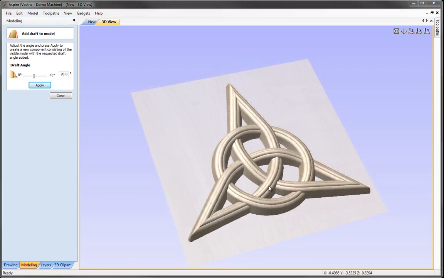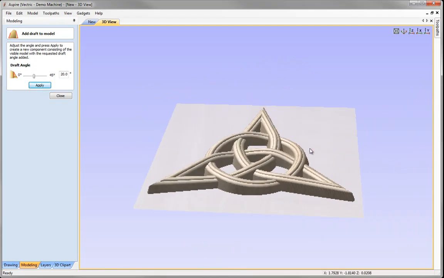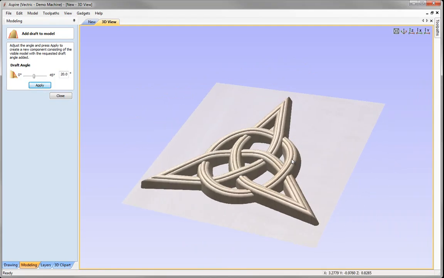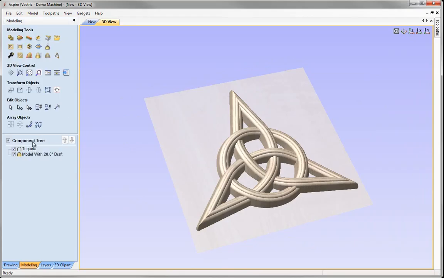So if we take a look in the 3D view, we can see the angled walls that have been created on our part, and there's nothing that's less than 20 degrees from vertical now on that component. Let's close the add draft function, and we can see that in the component tree we've got a new component that's been added to our list, which is called model with 20 degree draft.